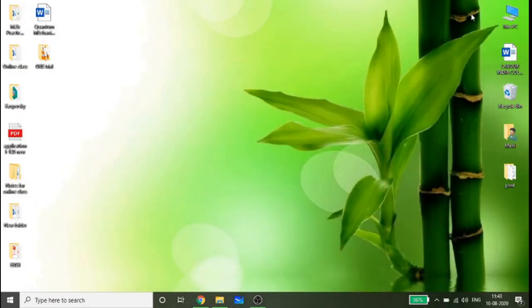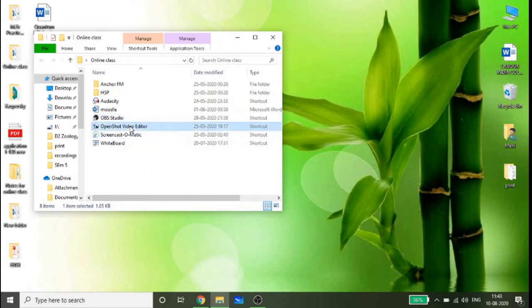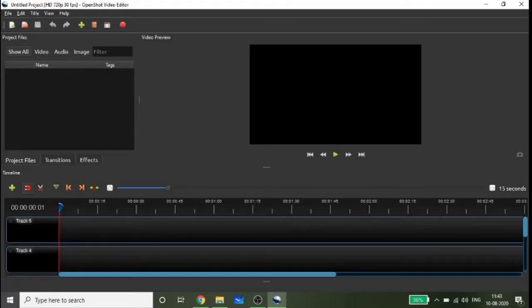Now I'm going to demonstrate how to use this Openshot video editor. There are so many options here, and there are some tracks down here, and these tracks represent the field where you have to upload your audio or video files. Here we have provisions to upload video, audio, or an image. And here it is already selected to show all. That means we can select any kind of file, that is a video or audio file available in your device.